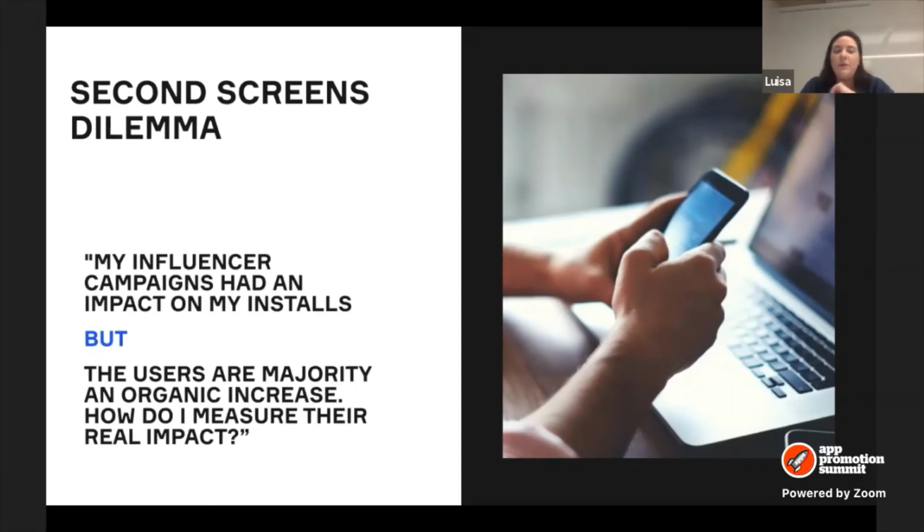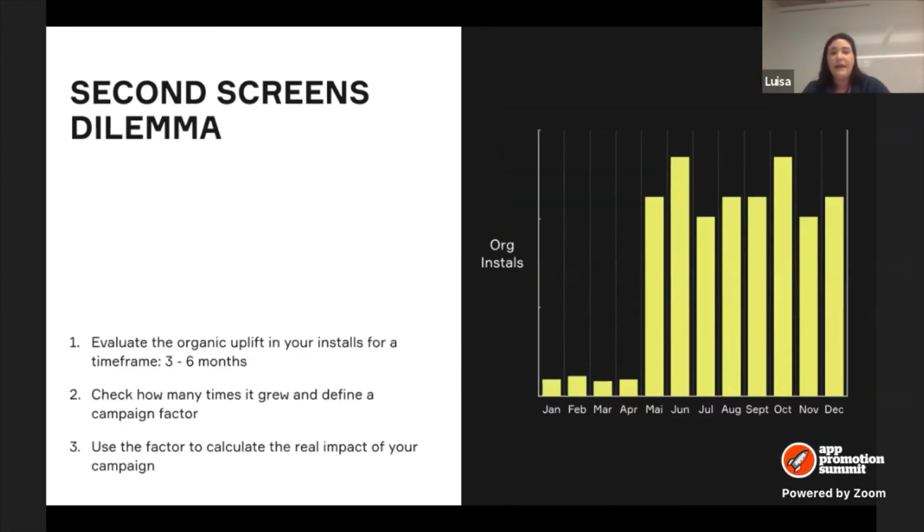Last year somebody asked me, I see that my influencer campaigns had an impact on my installs, but the users are a majority organic, they are giving an increase in the organic. How do I really measure their real impact? And then I have here a suggestion for you. So basically you have to evaluate the organic uplift of your installs in a time frame from 3 to 6 months.